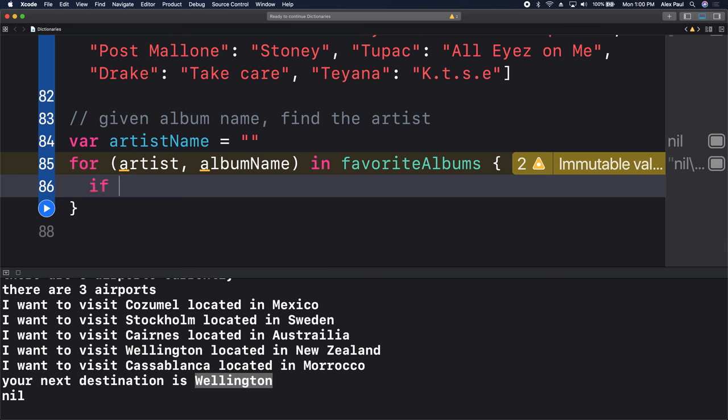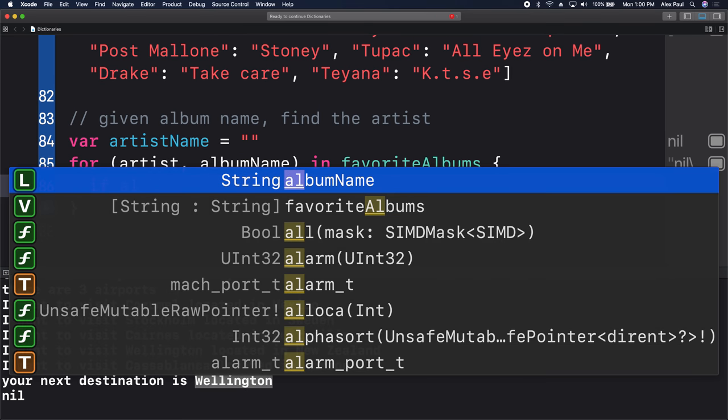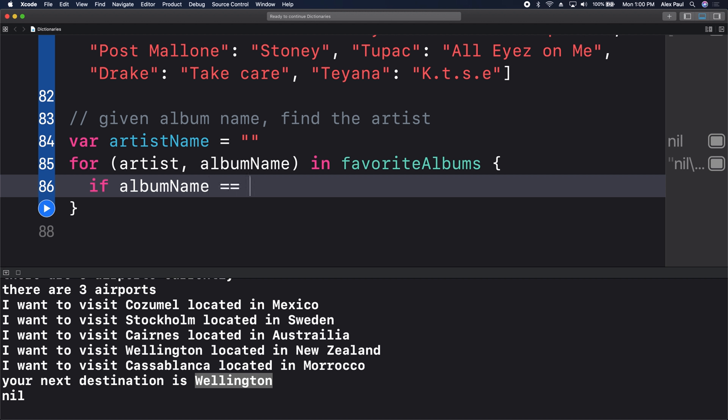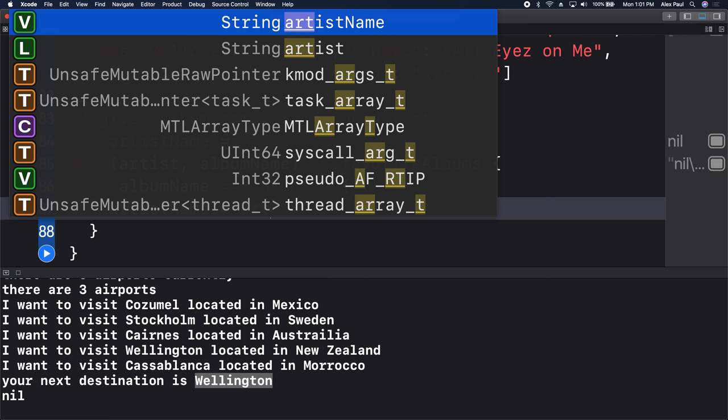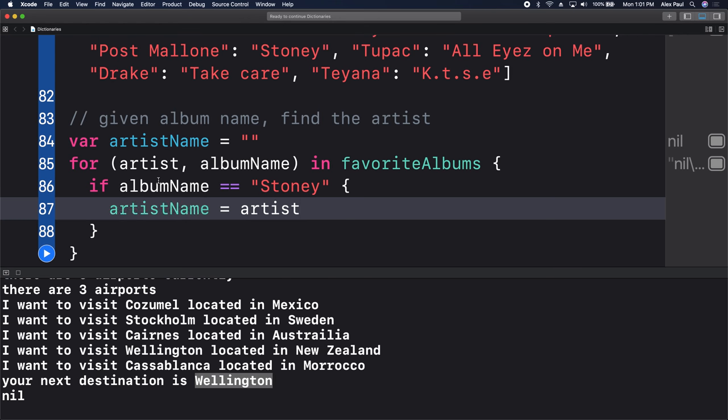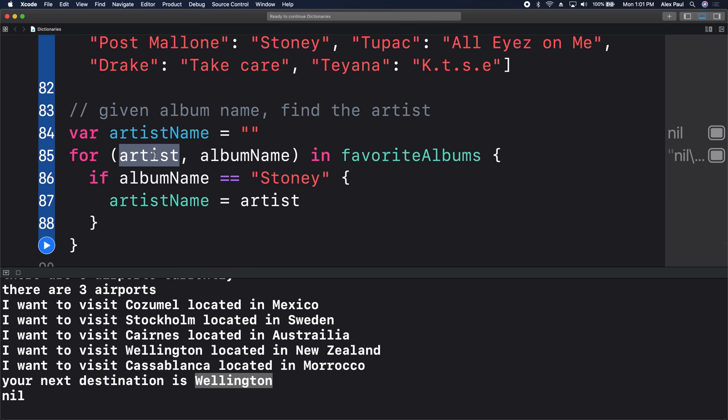Because they check for things. So we'll say if album name equal to Stony, assign it to artist name. This artist name here is the current artist we're looking at. So here, the current artist is whoever made that album. Everybody with me? And if that album equals the current album, it's also the current artist. Do we agree?